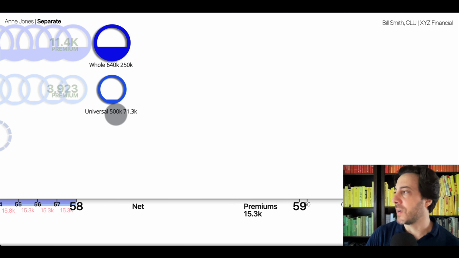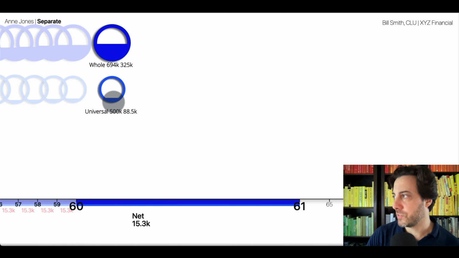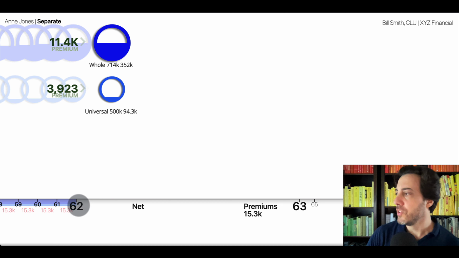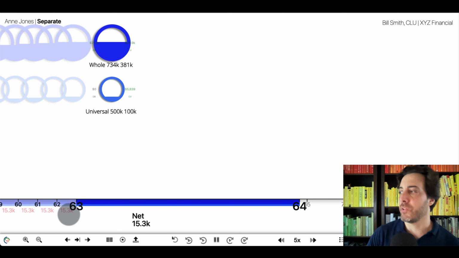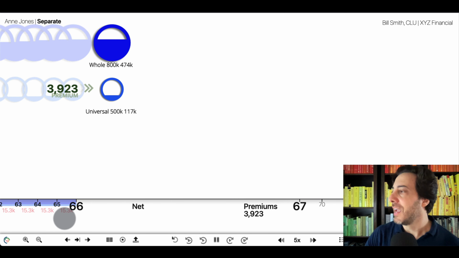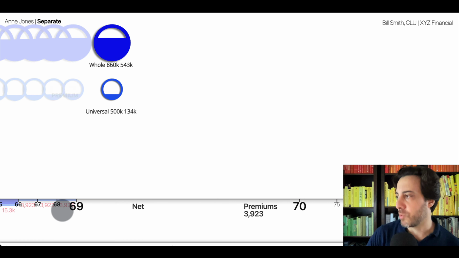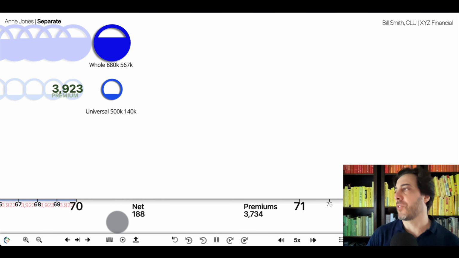And then over here, we've got the death benefit and the cash value for the UL. The death benefit is the circumference of the circle. The cash is the blue inside. You can see we're paying $15,300 a year and not $15,800. That's because the term insurance dropped off. And now the whole life up here, no more premiums are going in, so we're paying even less premiums. Now it's down to $3,900.